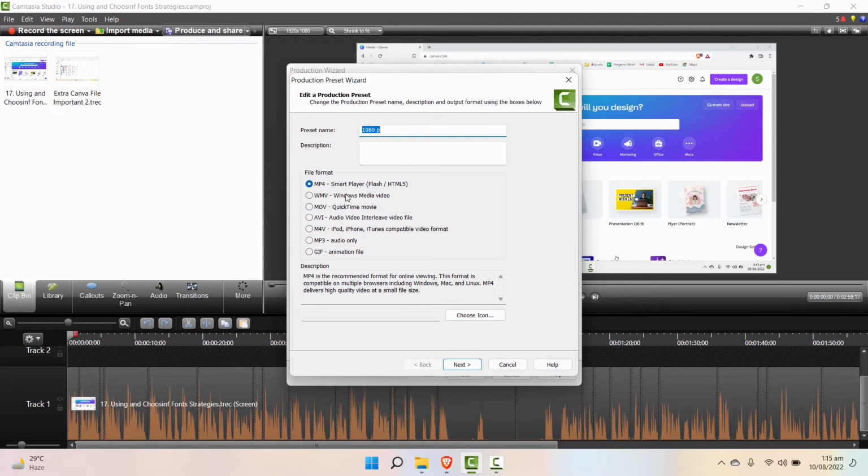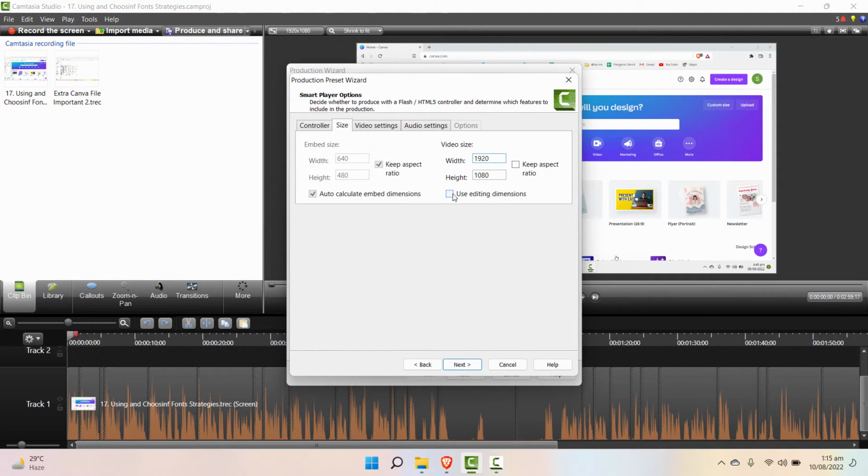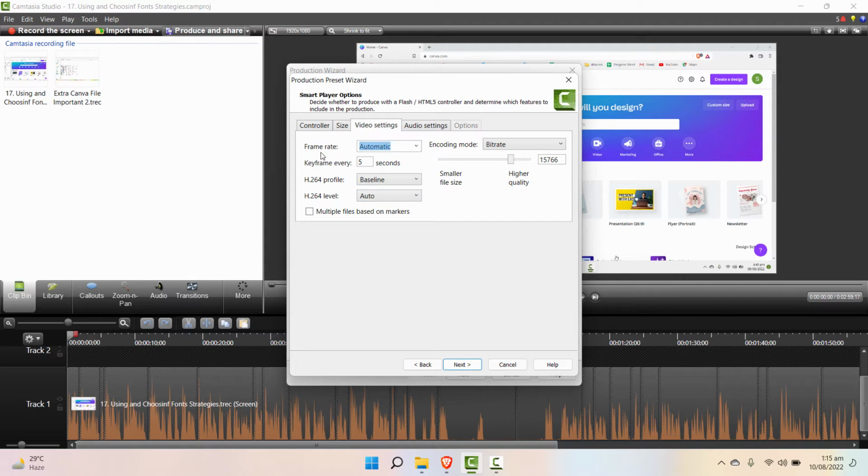Once you give the name and select MP4, the next step is just uncheck the produce with controllers. Size will be just untick all of these and manually set it to 1920 by 1080p. In the video settings, keep the frame rate to automatic, keyframe every 5 seconds, and this H264 profile to baseline. Then you wanna set H264 level to automatic.